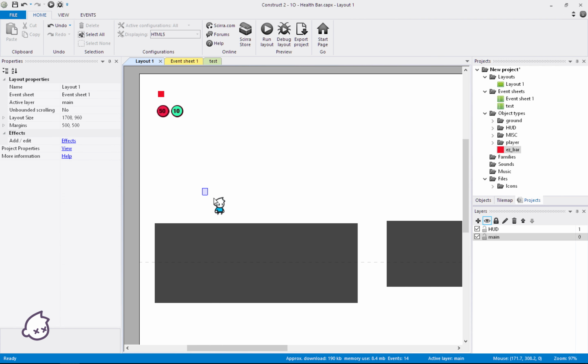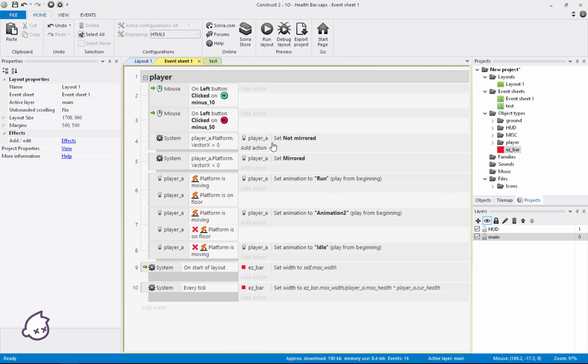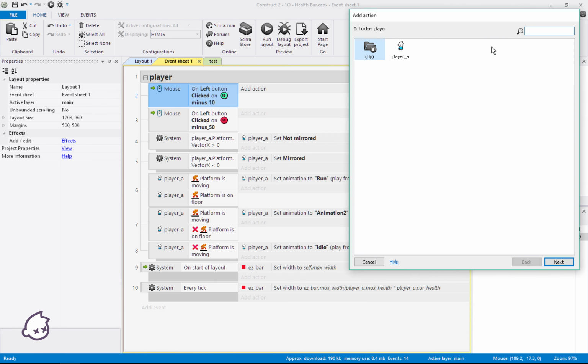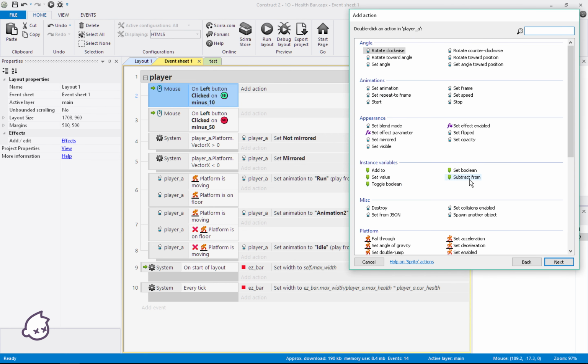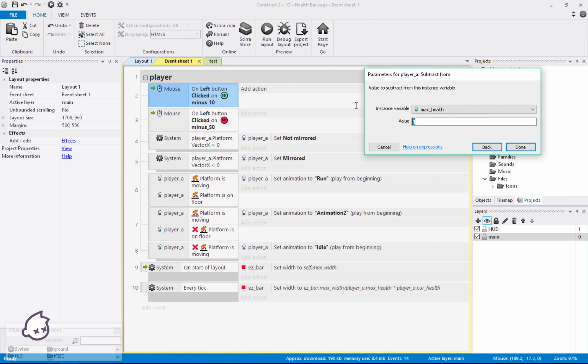If you want to take health from your player, you can do it by hitting things or whatever. But I just have these two boxes right here that we can click on, so we can subtract health really fast and make it easy. So how to do that is on this one, you can see left button clicked on our -10. I want to go to our player, and I'm going to subtract from his max health, and I'm going to make it 10. Or sorry, not his max health, his current health.